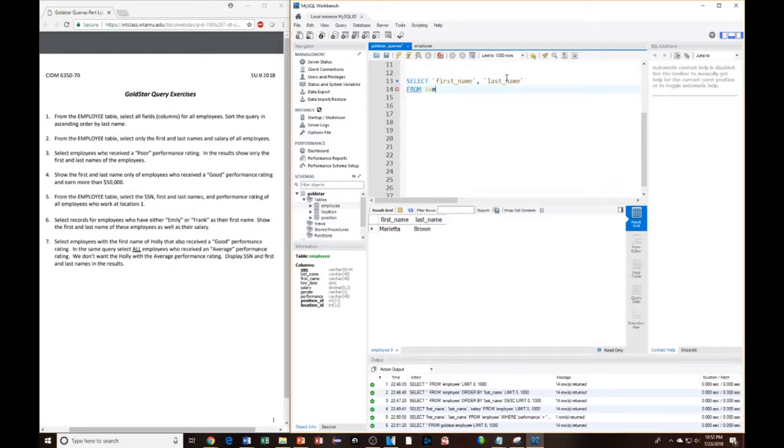from the employee table. And we have a where clause, so where the performance is equal to good and they are earning more than $50,000. So here the temptation is to say something like greater than 50,000, but what we need to do is actually include the field of interest. So we have to say, and salary is greater than 50,000.